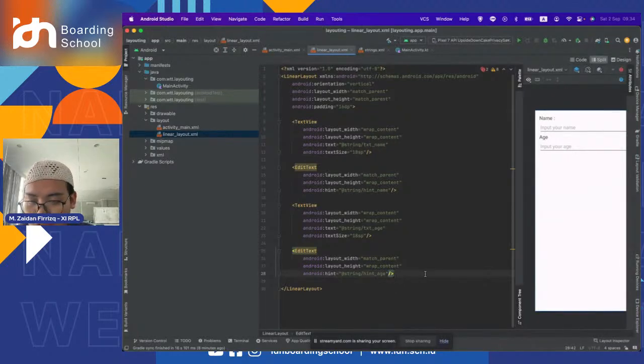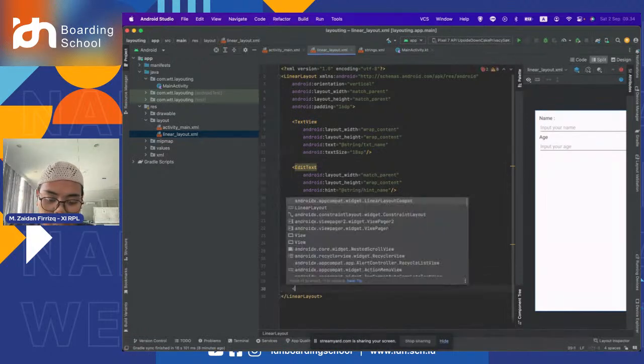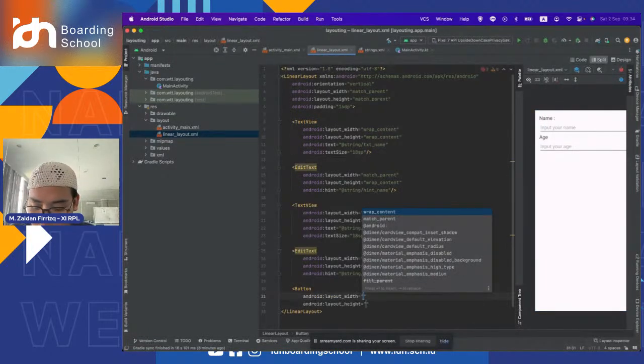So we're using linear layout without entering another constraint, end to end or top to top or top to bottom, or using an ID for that. We just directly type like this. Or maybe we want to add the button.